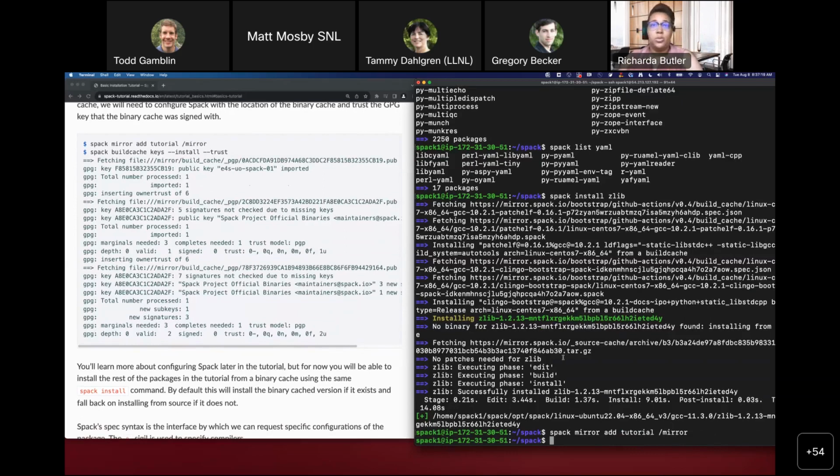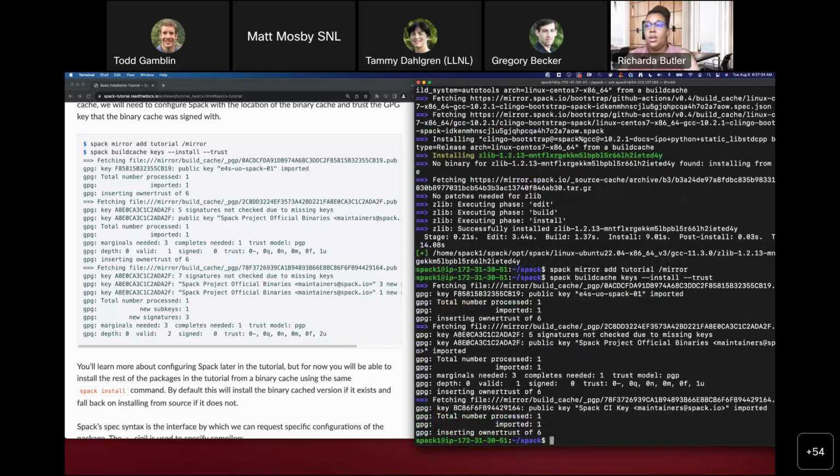The next command we need to run is spack buildcache keys --install --trust. This is saying, look at all the mirrors that I've got and get me all the public keys for them, and I'm going to trust those keys. The only one we'll get here, see, we only have one processed and one imported. This is the one that's created for the tutorial, and we're going to use this because it's a way for us to install things quickly. Now we got all that done.